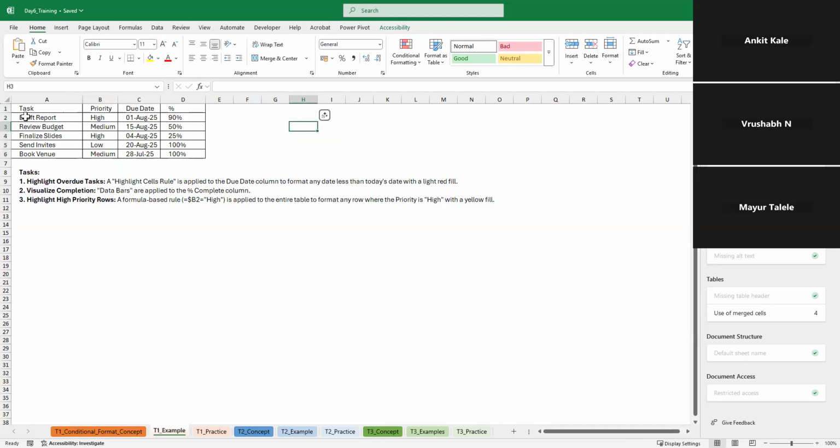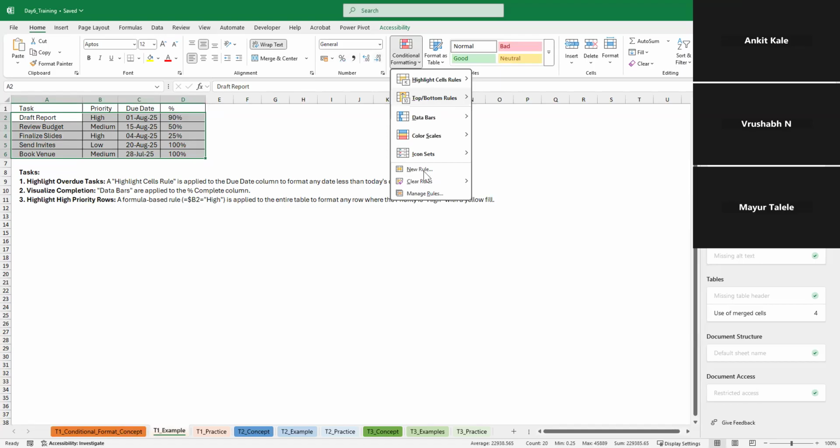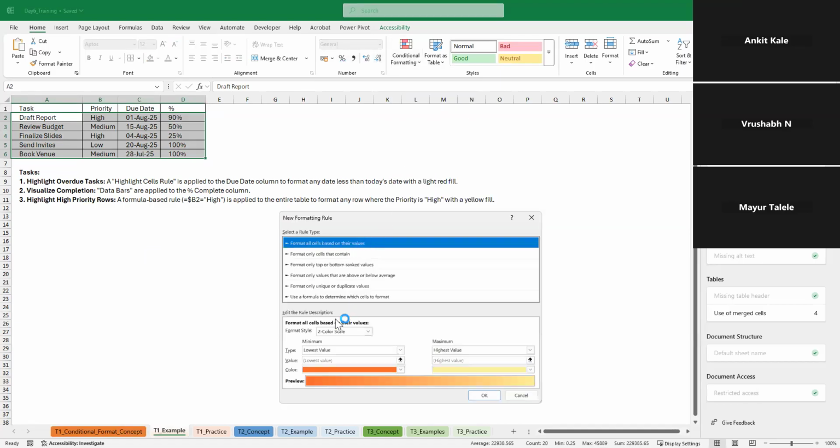So let us say we will select the entire table. We will select the table first, then go over here to new rule. In new rule, we want to highlight something which is equal to high. There are different types of rules given over here: format cells that contain a value, format only top or bottom ranked values, format only values that are above or below average. Depending on the requirement, we can do that.